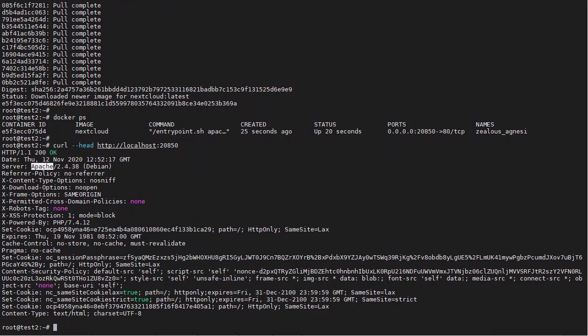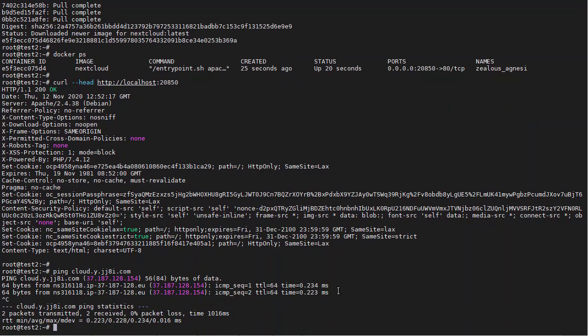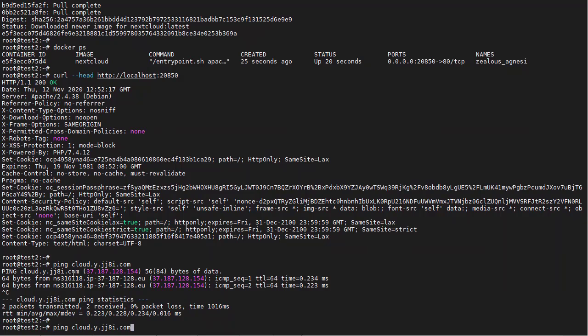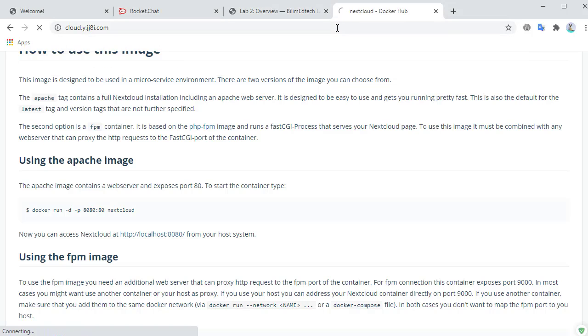If we want to access it, we have to create a reverse proxy, just like we did with our Rocket Chat. Again, I already have the subdomain name configured called cloud.yjj8i.com. There it is. But if we try to access this, let's just try it to the HTTP. It's going to bring back the default Nginx site because the reverse proxy is not configured yet.